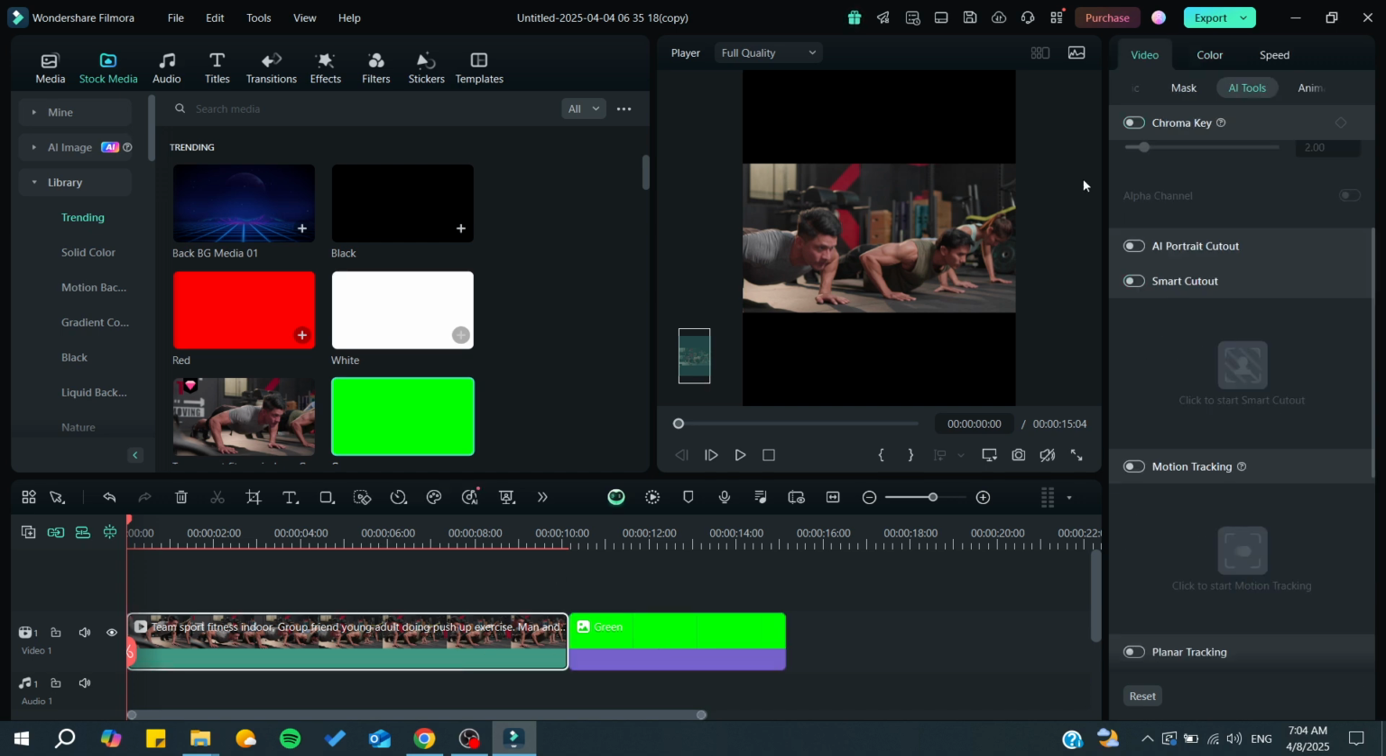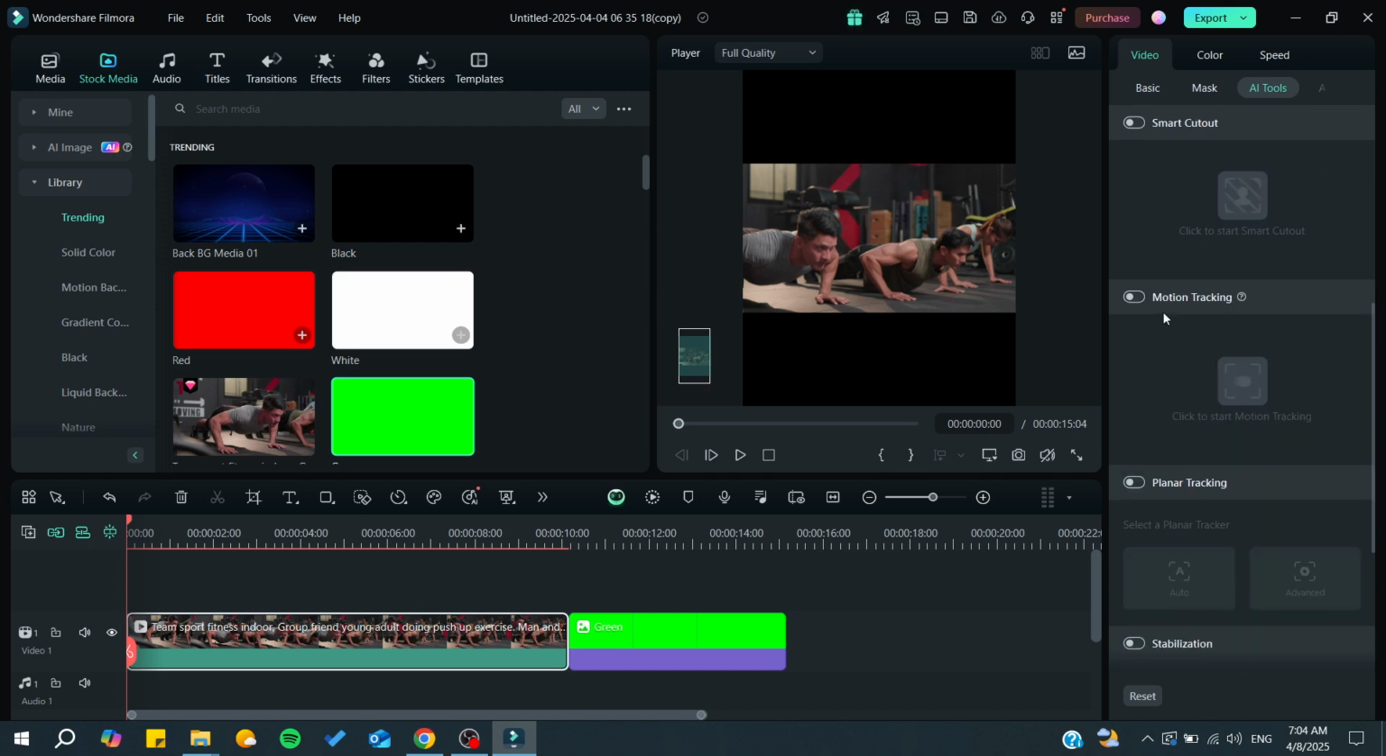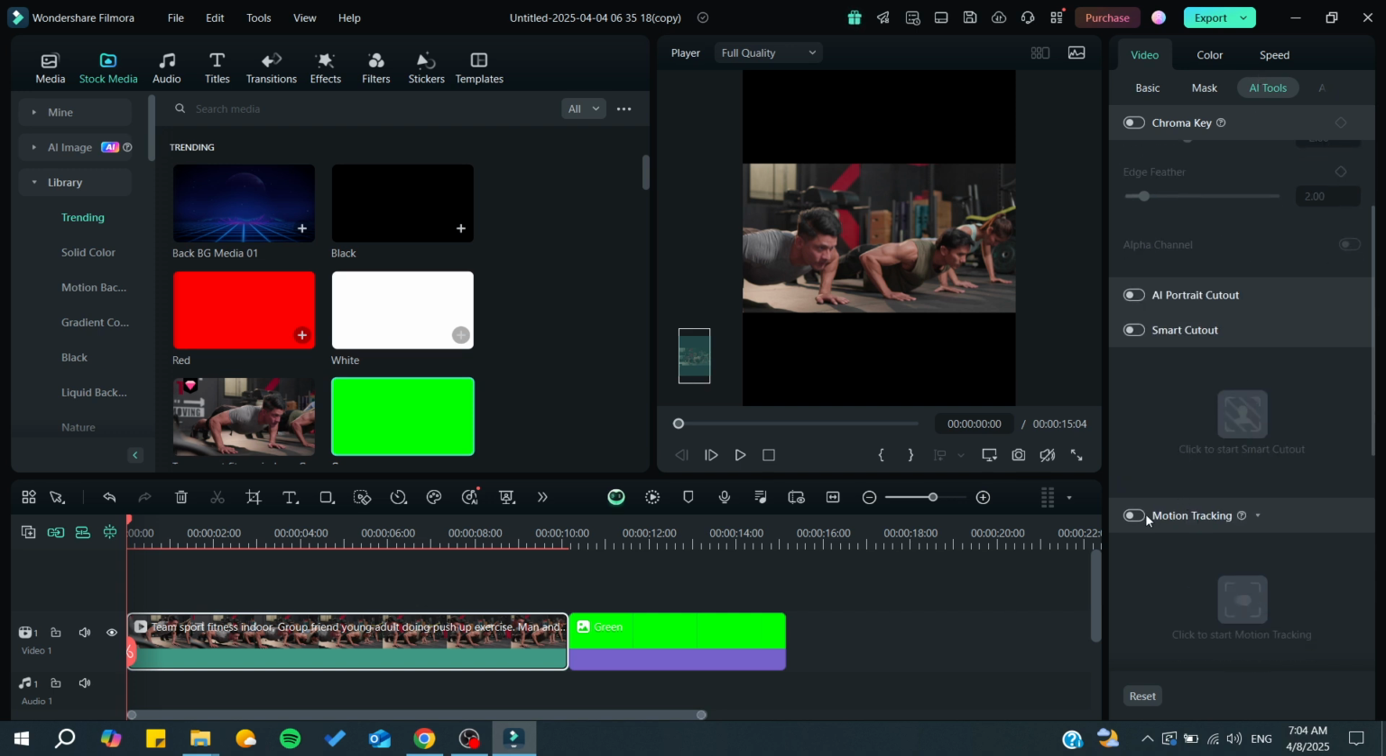If you go to the video, you will find video properties, and from here you will find AI tools, etc. What we are interested in is the motion tracking. So make sure that you are in the AI tools and choose motion tracking. I'm going to enable it. Now you choose the face that you want to track. For example, I want to track this one.